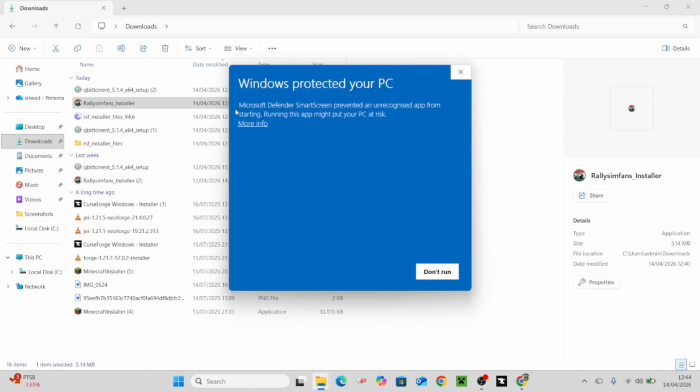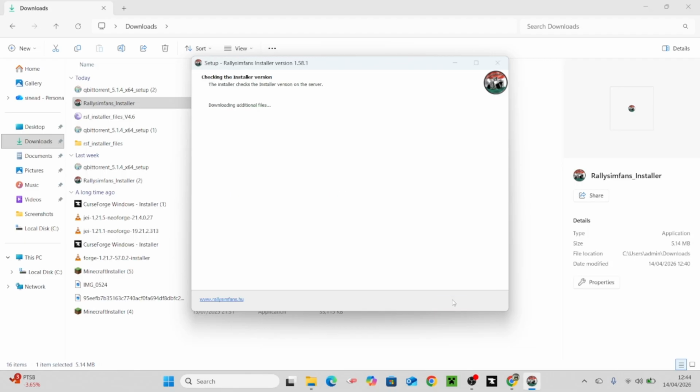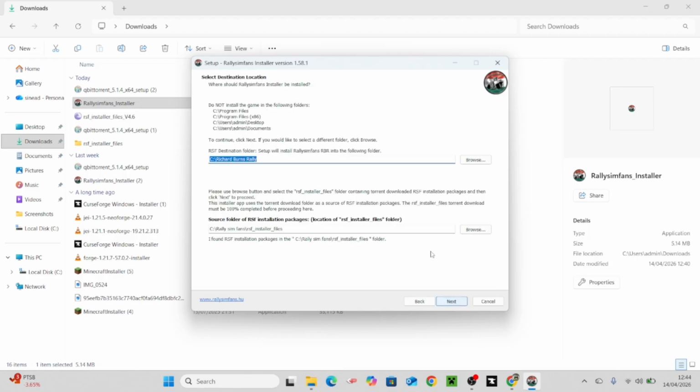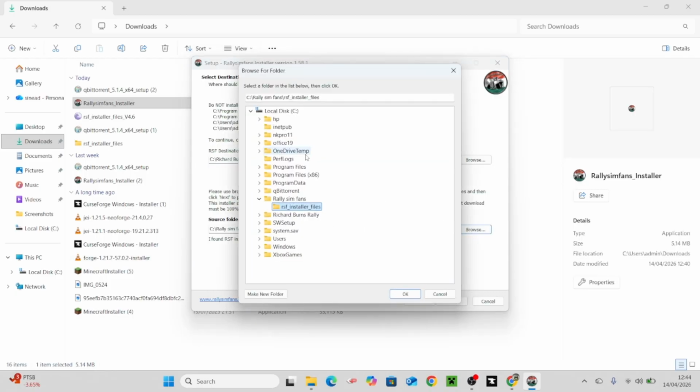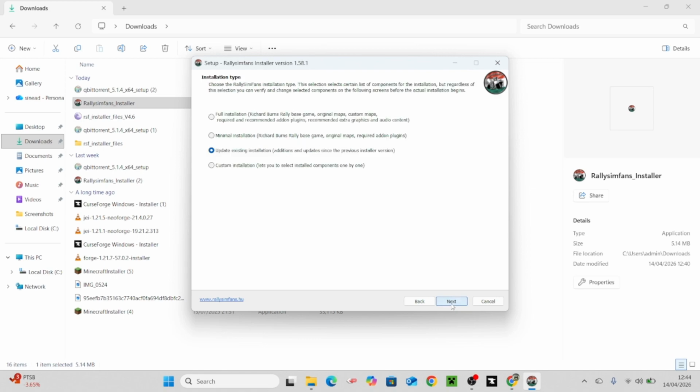Now this warning can pop up sometimes, obviously because it is quite an old game and it used torrents, so you're going to click more info and run anyway. Now you can read all this once again, but I've already read it totally, so I'm going to click next. And so now you're going to want to go here. Sometimes it doesn't show up automatically, so you just want to browse and pick whichever one has your files in it. For me it's this one here. Click OK, and then we're going to click next.